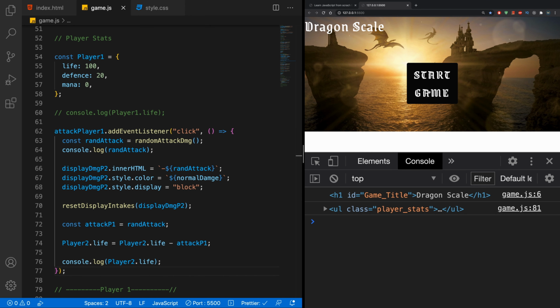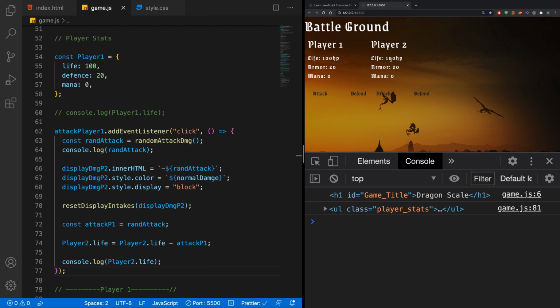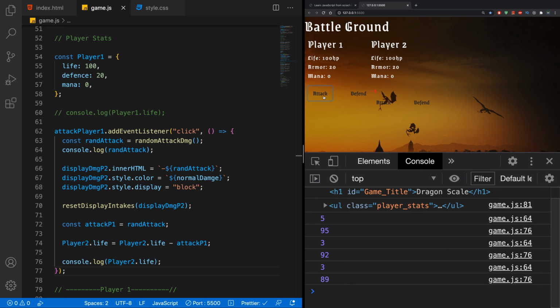So let's go into the game. Let's hit attack. Don't look up here, but rather look into the console. So attack minus 5, we also logged that 5, and we see that player 2's life is now 95. If I attack again, we dealt 3 damage, and now it's 92. If we attack again, it goes down again. We'll also create within this functionality the armor effect, which will take the amount of armor into consideration and modify the real damage. We're now only giving the attack.